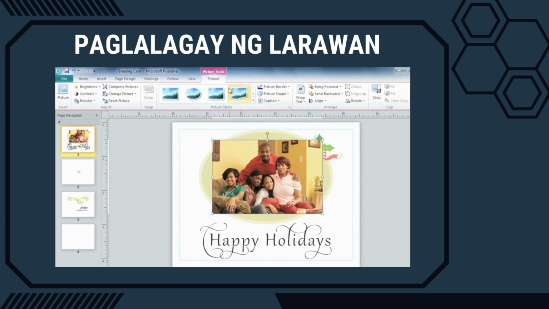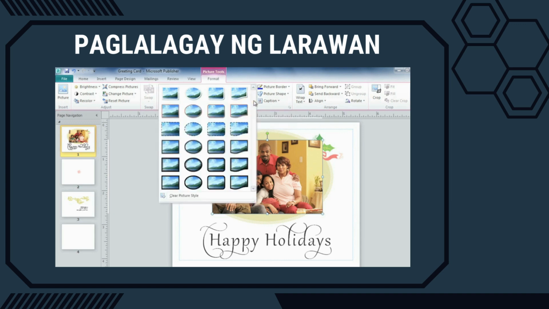For that, you'll find everything you need on the Picture Tools Format tab, which appears anytime you have a picture selected. One of the quickest ways to enhance your publication is to apply a picture style. This works especially well with photos. As you can see from the preview, there are several different shapes and styles to choose from. Each one gives your picture a different look.